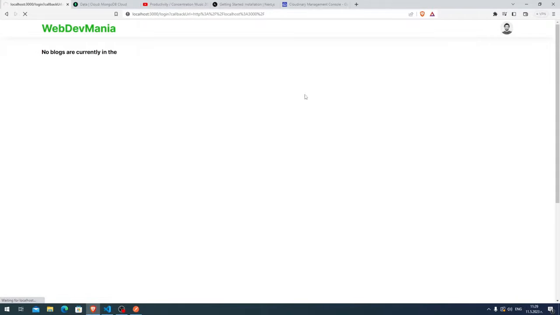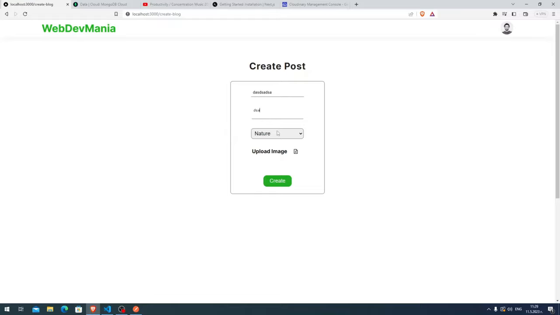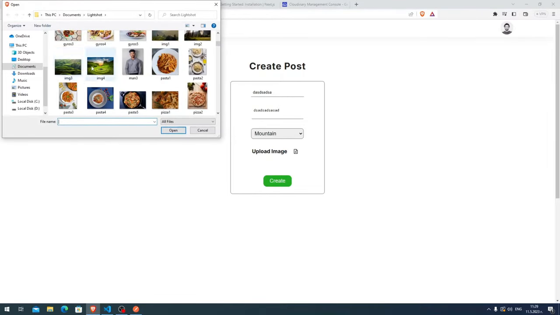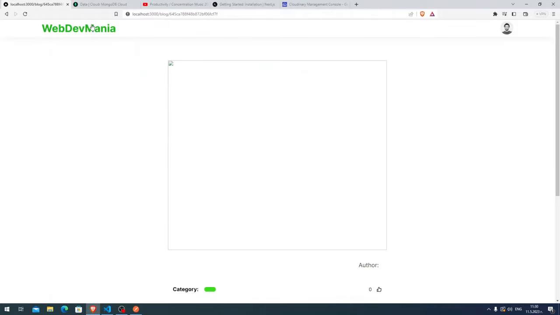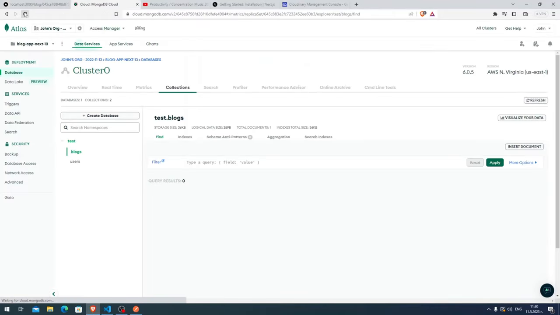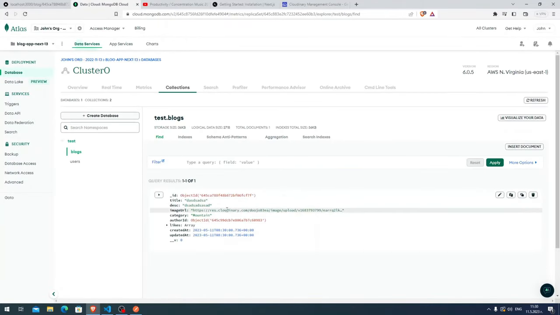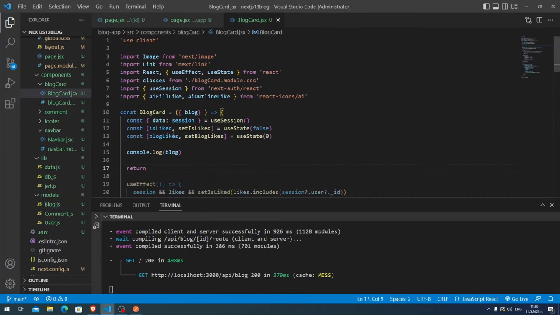Okay, let me create something here while I'm here. Mountain. Let me pick this image, click on create. Let me see right now. Okay, it has been created. Nice. And let me check inside MongoDB if we have that field likes. Probably we would have it. Okay, right now we have the likes. I think we have fixed this thing.